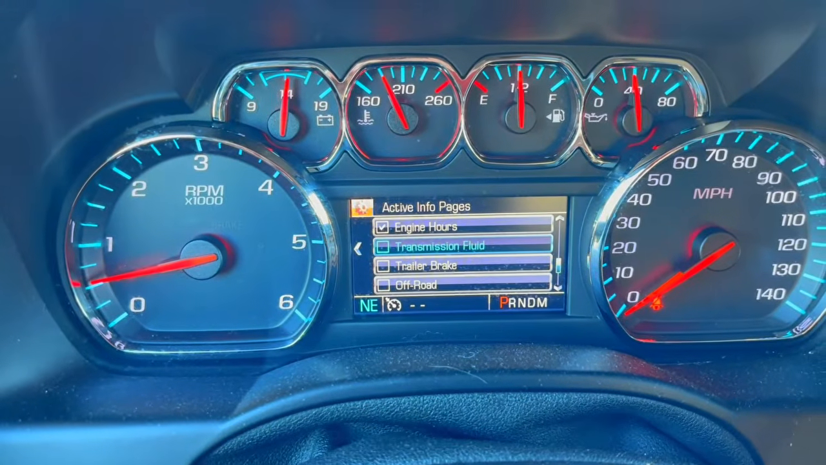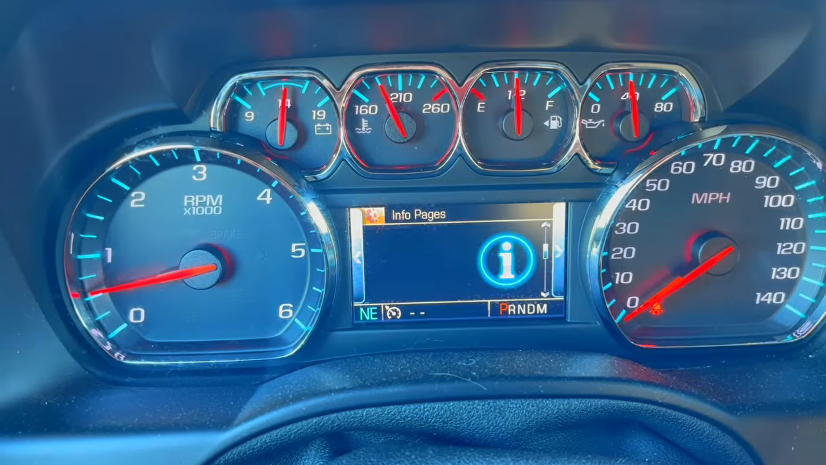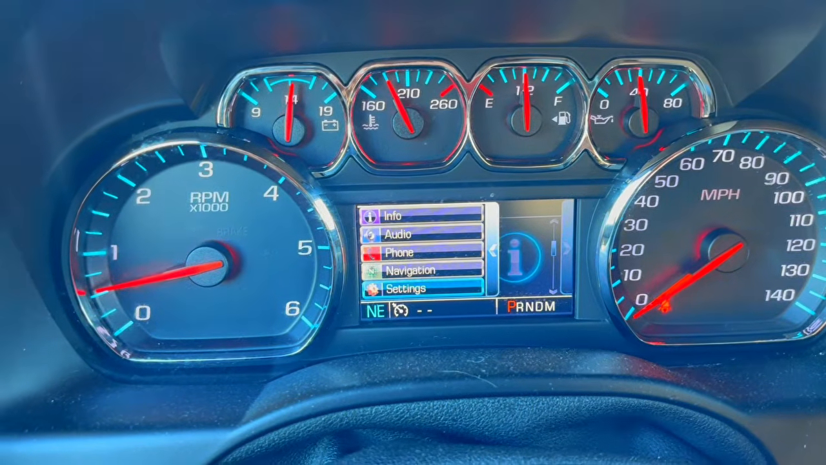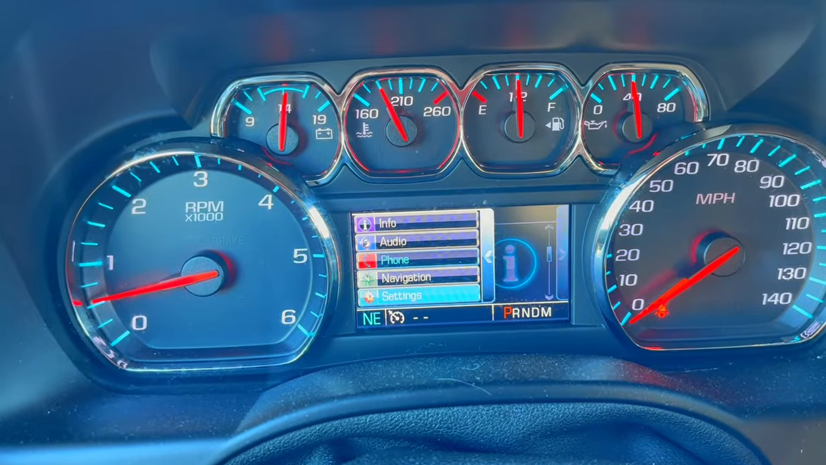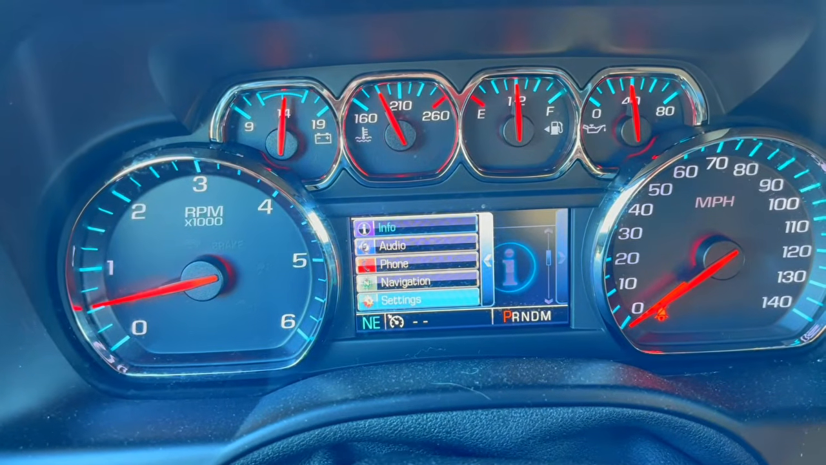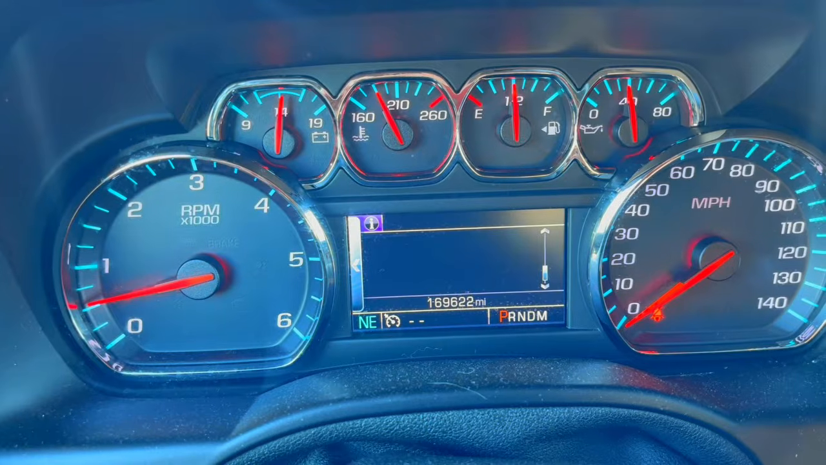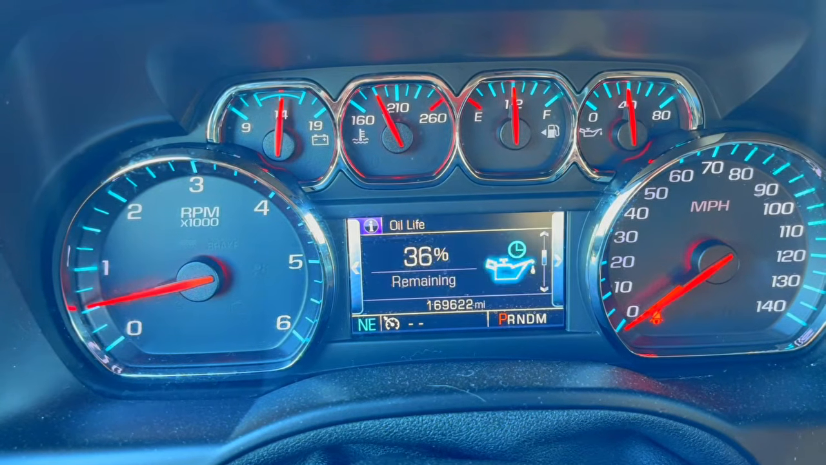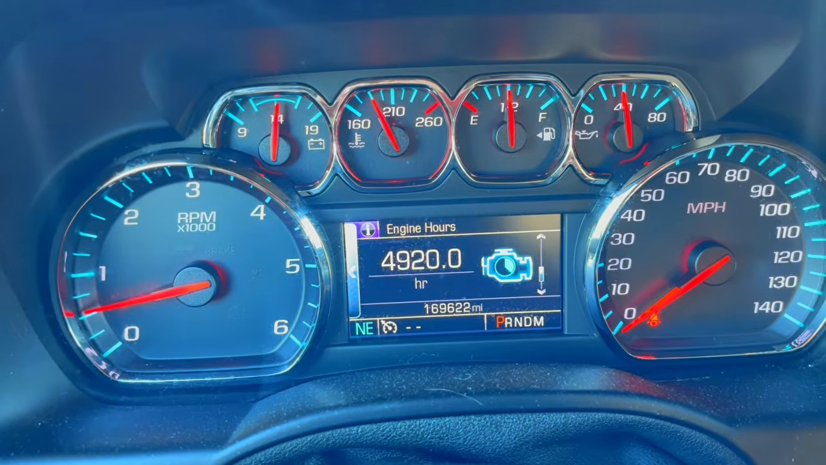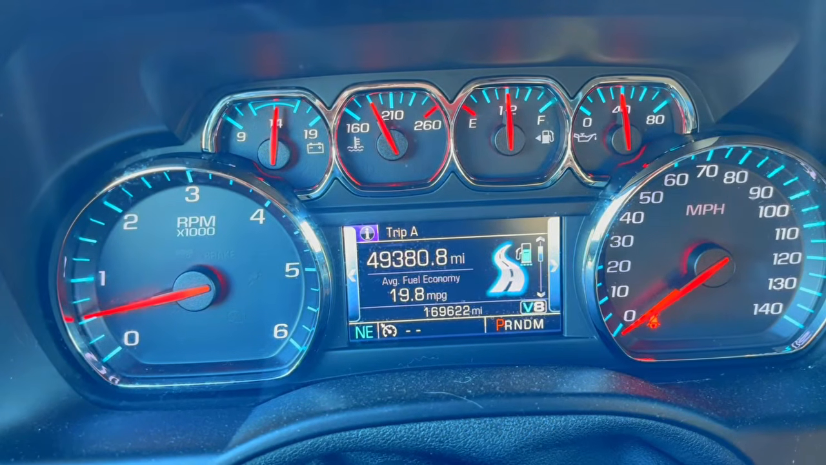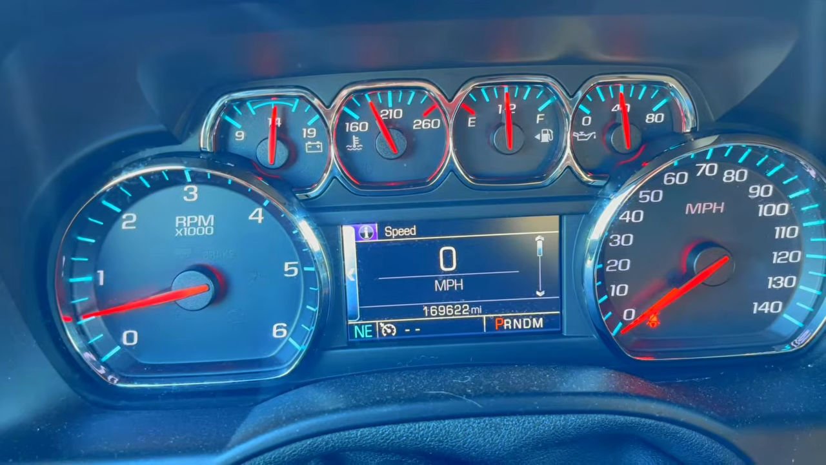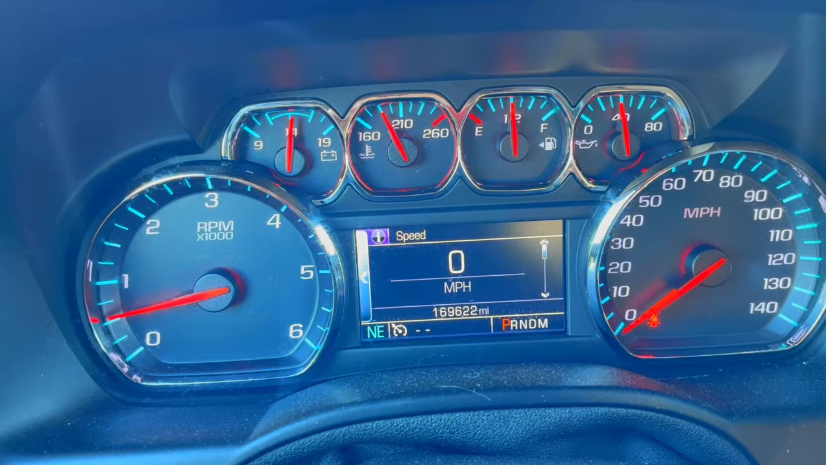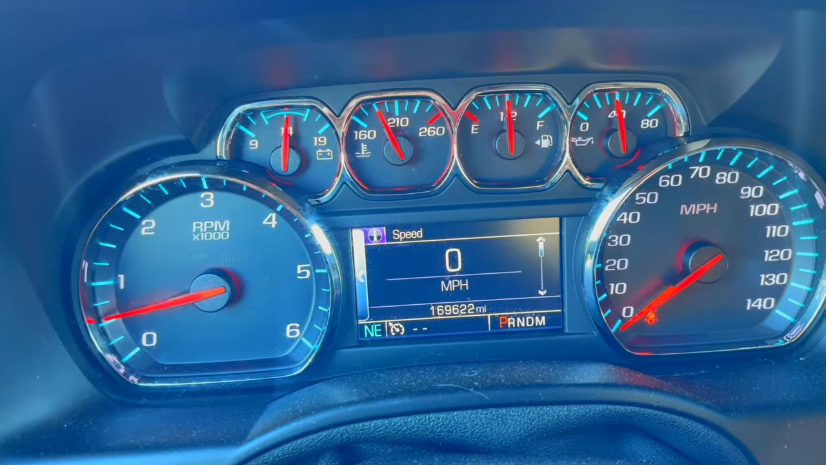I will leave it unchecked. I will click to the right and I will come back out. I'm going to click to the right one more time, and then I'm going to scroll up to the info page. I push the check, and as I scroll down, you will notice that the transmission temperature is no longer on the display. Okay, so that's how you pull up your transmission temperature on a 2016 Chevrolet Tahoe.